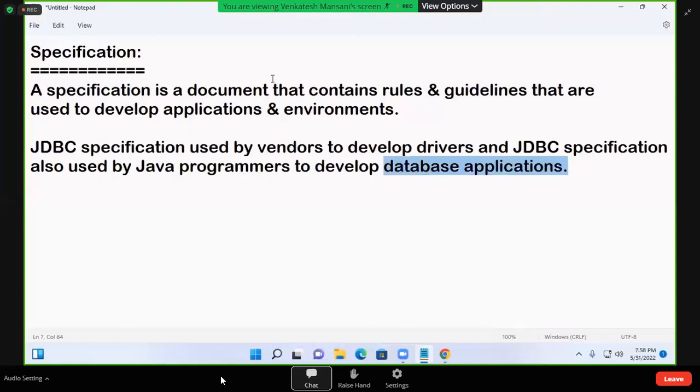So the JDBC specification is used by vendors to develop drivers. Because a driver is compulsory, no? Between application and database, if you want to connect, one driver software is required. See, myself, I am going to connect a Java application to a database. First of all, you require driver software. The driver software is developed with the JDBC specification. That's why you have to write a driver understandable program. How will you write it? With this specification, rules and guidelines. If you know them, you can write. Got it? That's why drivers are most important.